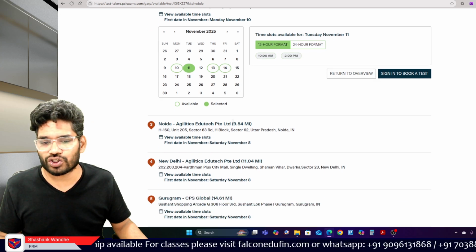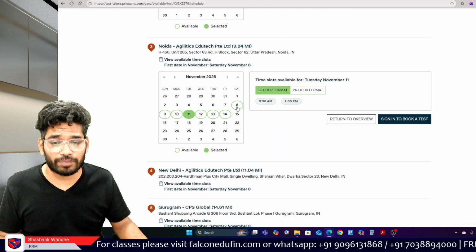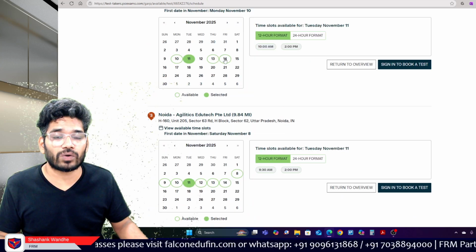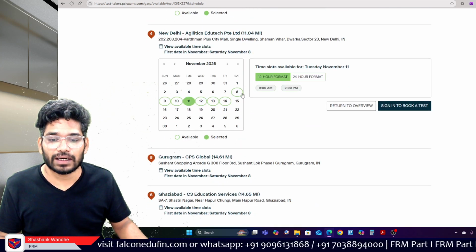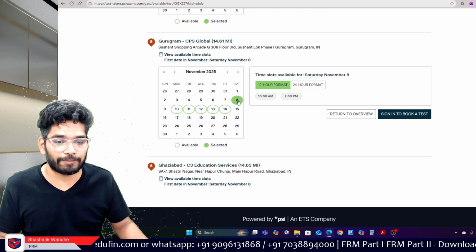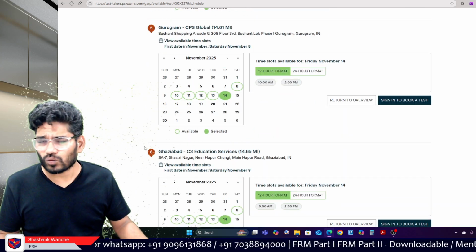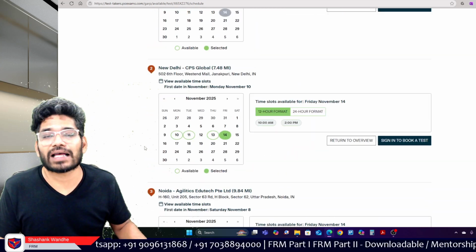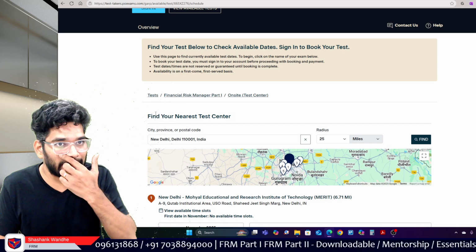So here again, you can check the 2 dates available. Just see, this particular center has dates from the 8th till the 14th. Compared to this, only 4 dates are available. Here you have almost all the dates available for the FRM Part 1 exam, and again from the 8th till and so on. And here you can see both the time slots are available. So this is how you locate the exam center and check the available dates in your exam window for the FRM exam.